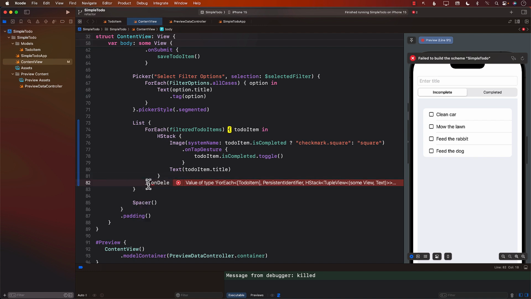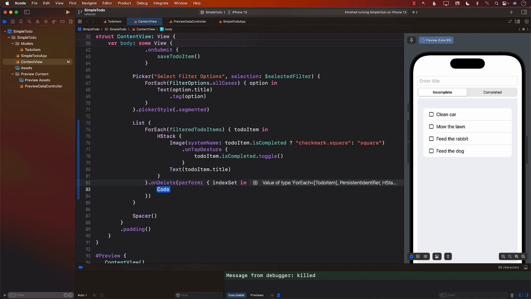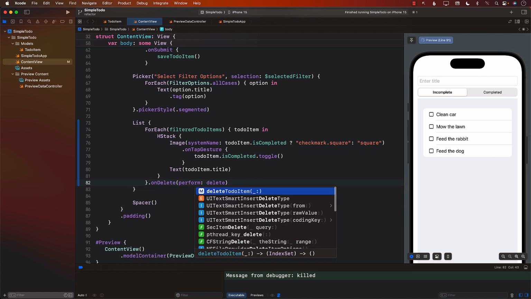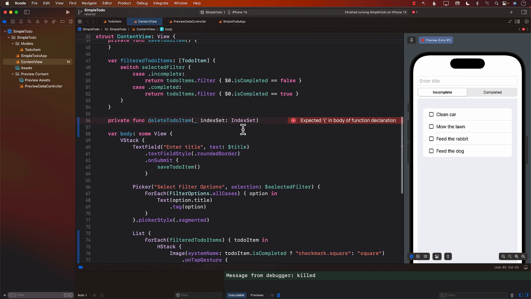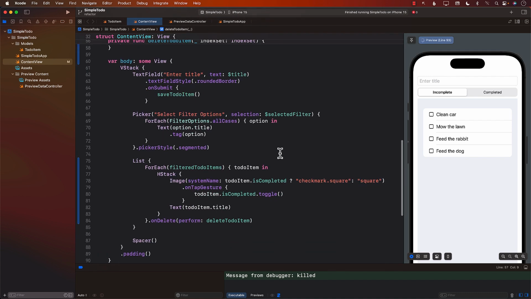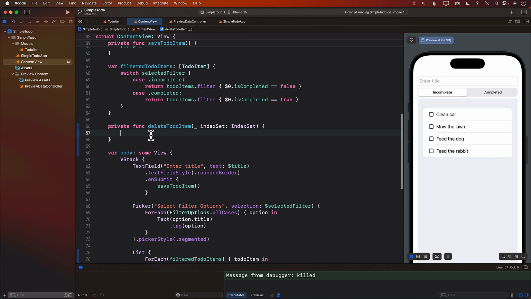All right. So now I can say onDelete, and instead of all of this, we can simply say, go ahead and call the function deleteToDoItem, because the signature matches, and since the signature will match, it's not really going to complain. So now when we perform the delete operation, it's going to fire deleteToDoItem.